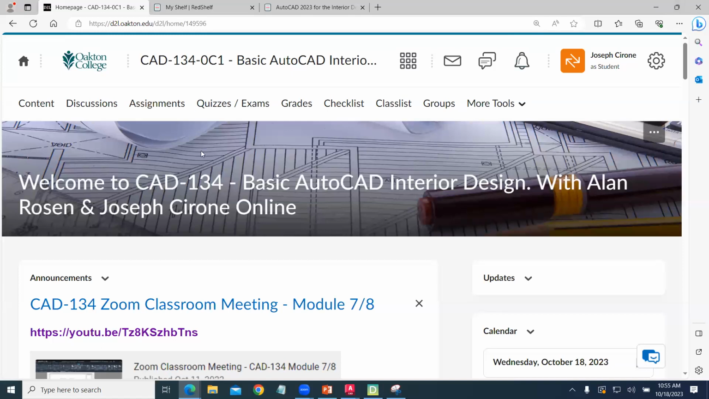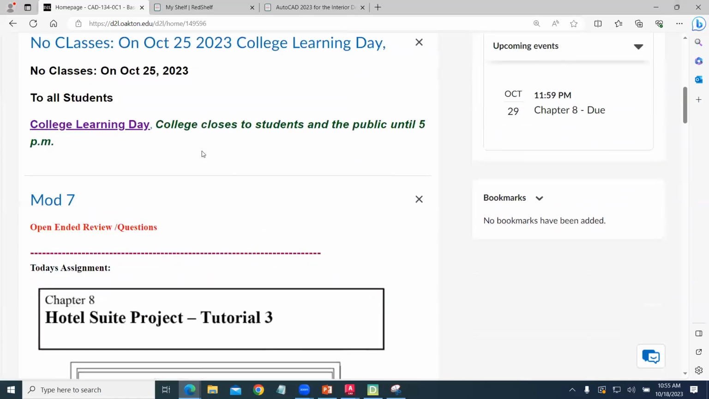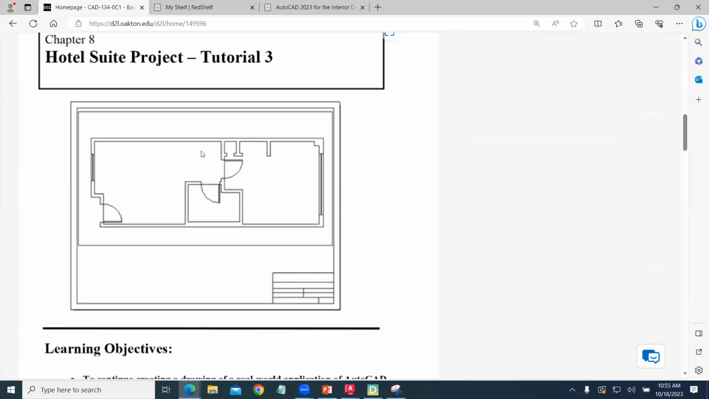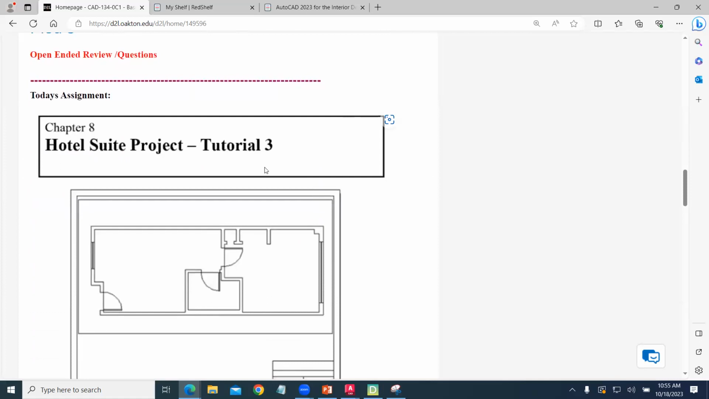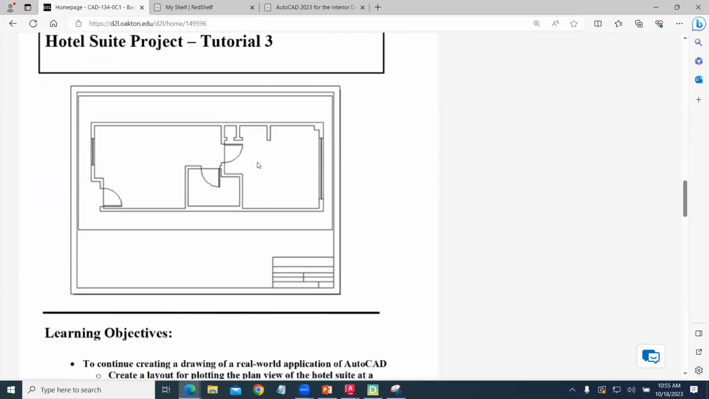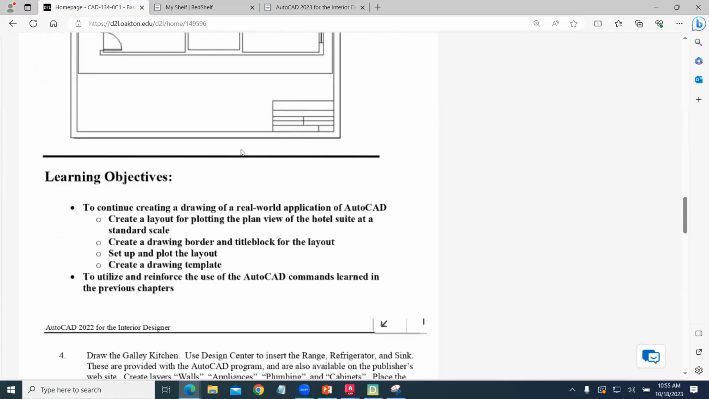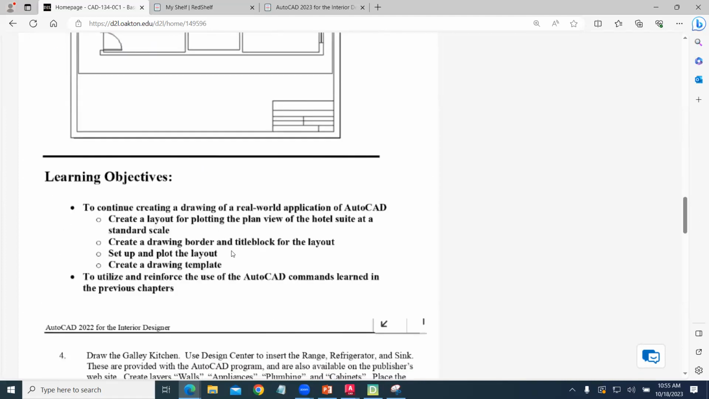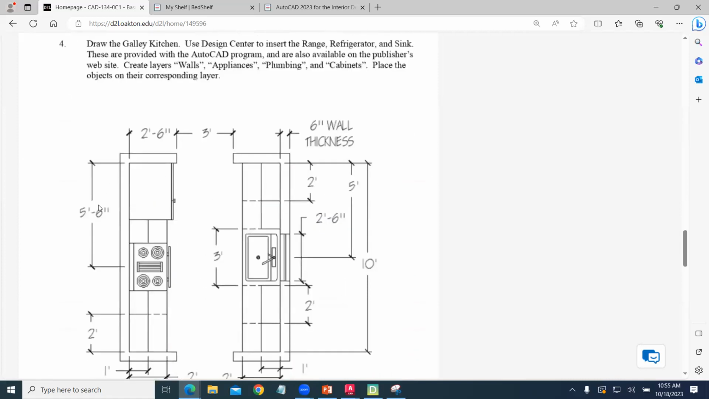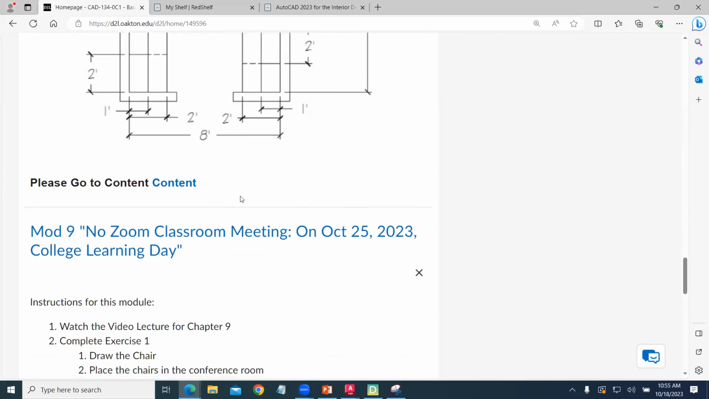So as we continue to work on our CAD skills, we continue to follow the book and the learning objectives within the textbook. Module 7 was mostly on printing and creating things that plot and to be able to set up viewports and scales. There wasn't a lot of work to do in that. And then module 8, we continue to work on this project. As we work on our project, we add the door and window details to the drawing. And then we continue to build our skills by creating the details of the kitchen for the galley kitchen.